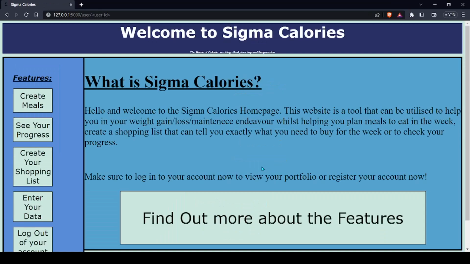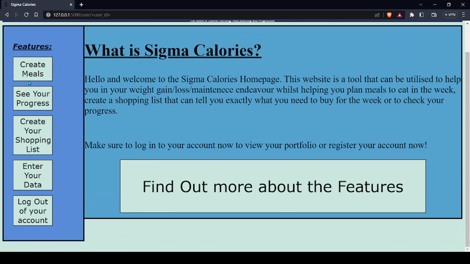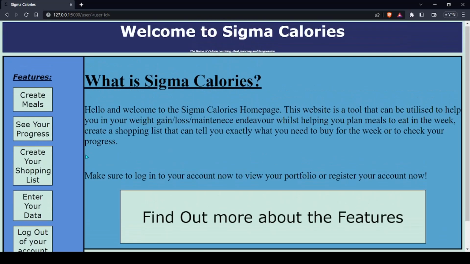Now once they're in, they can also go back to the about page and see the other features and what they do again, but for the purposes of this we're going to enter their data and do a demo of what a new account could look like.